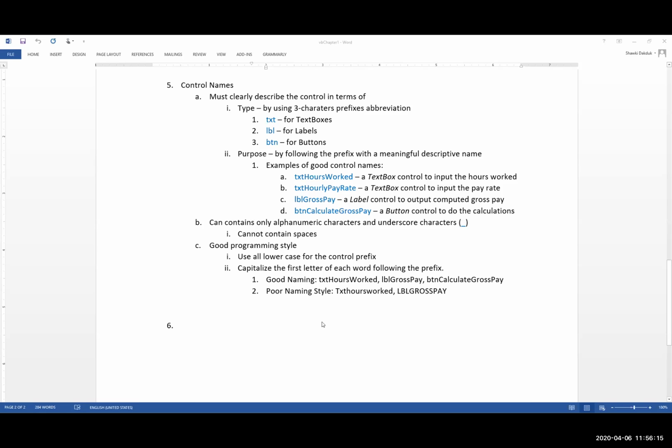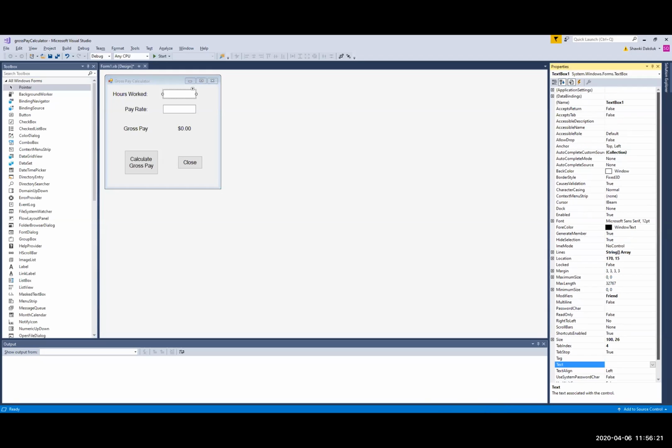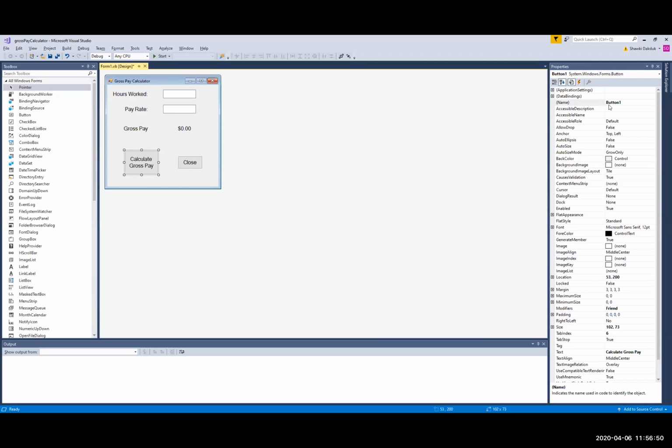Let's go back to the application. So we're going to name all the inputs and outputs. So this one, we're going to name it. It's a text box. So what will be a good name? You have to use the txt prefix, txtHoursWorked. And this will be a text box also. We use a txt prefix, txtPayRate. And this one is a button. So you use a btn prefix, btnCalculate. You can say calculate gross pay, or you can say just calculate.